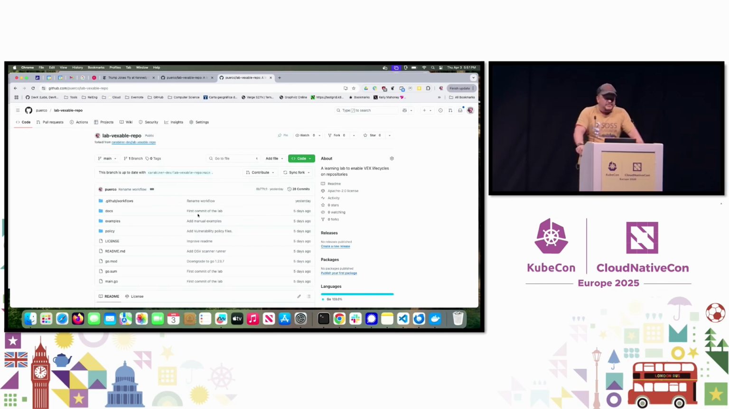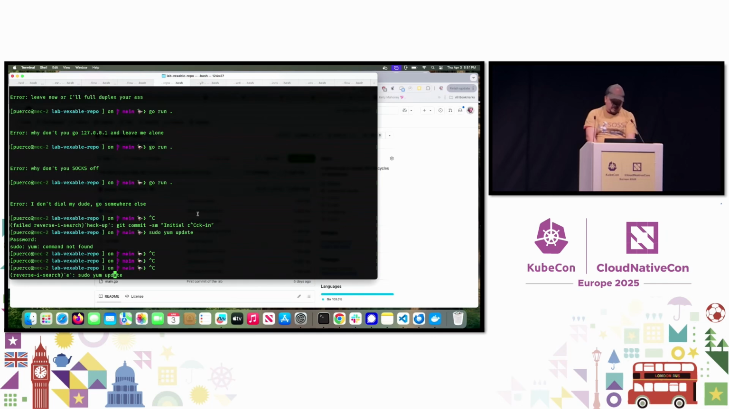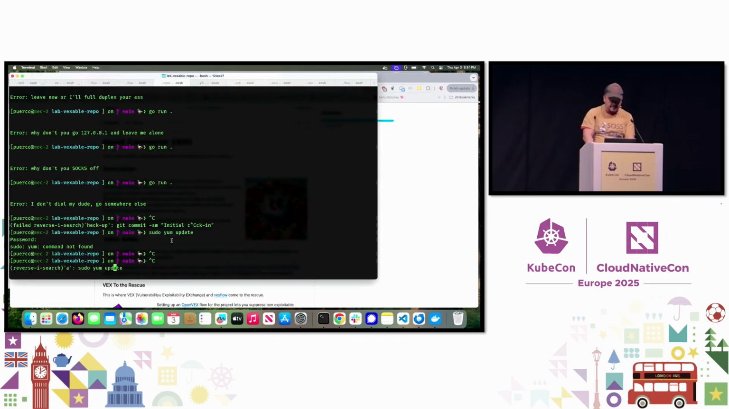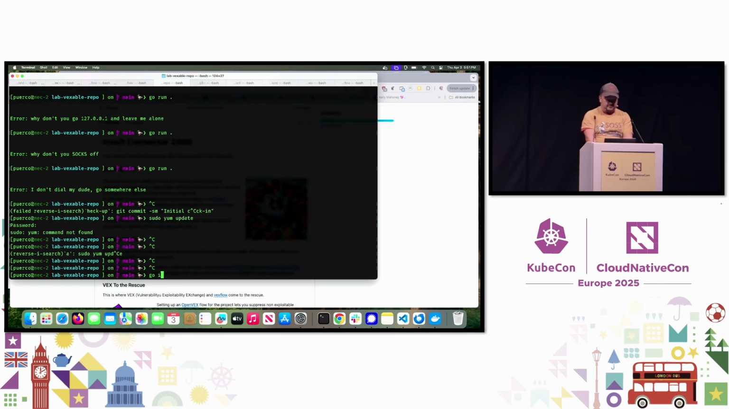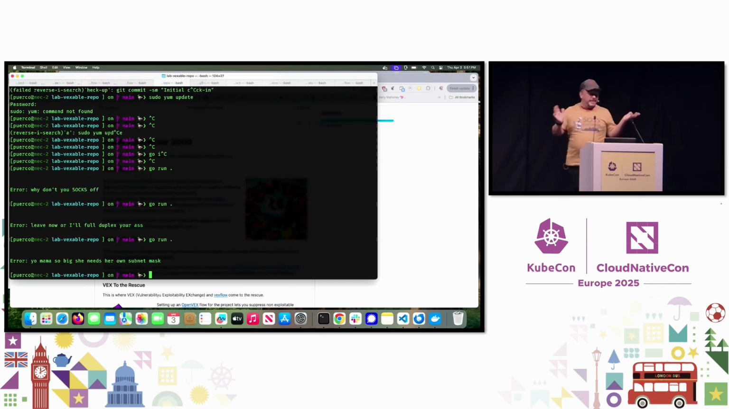So the first demo is going to be about this critical piece of technology that I call the Insult Connector 2000. The Insult Connector 2000 is a piece of software that implements in Go a proxy connector, but it never connects. Its only purpose in life is that if you try to connect, it'll give you back an insult. I hope they're not too spicy for the audience here. So for example, I try it. Oh no, I won't connect. No, I won't connect. So it will never connect.